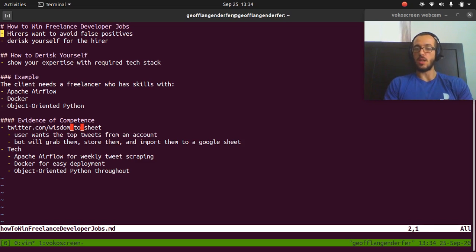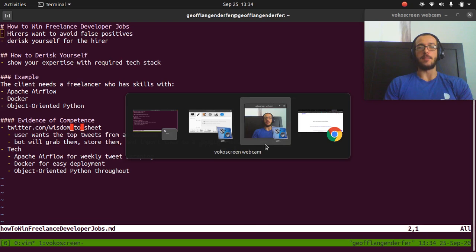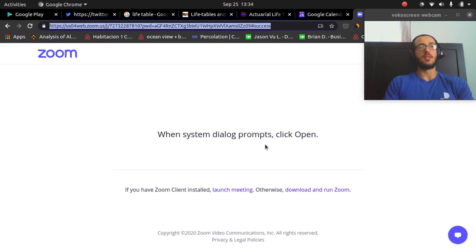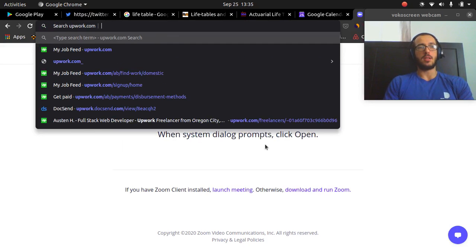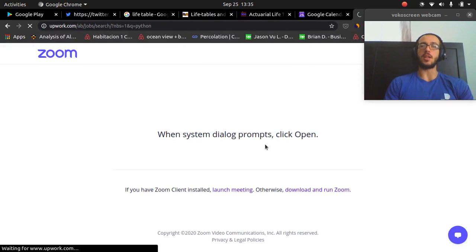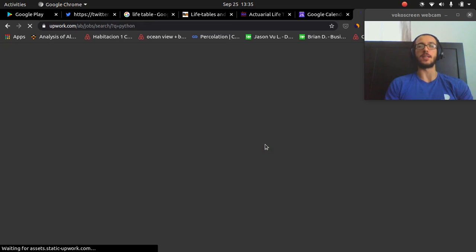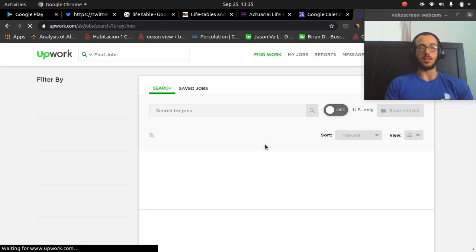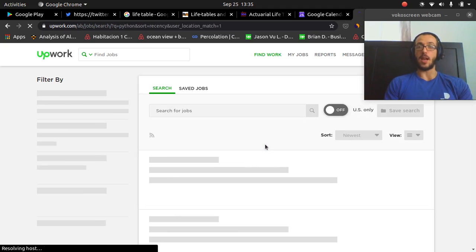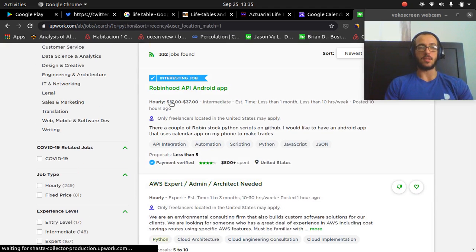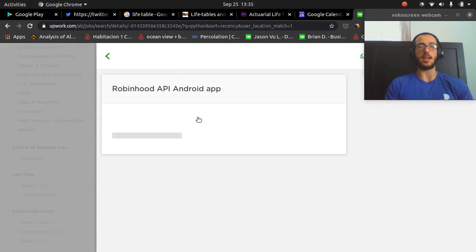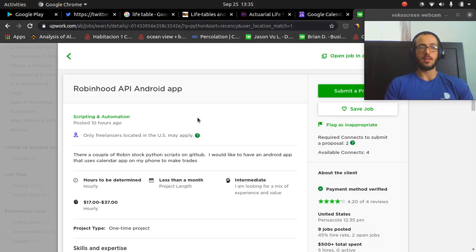So if you go onto Upwork and you look at a job, let's say Python, for example, it'll give the tech requirements, and a way to show that you're competent with those tech requirements is to take them. Let's say this, for example, Robinhood API Android app. You take the tech requirements.